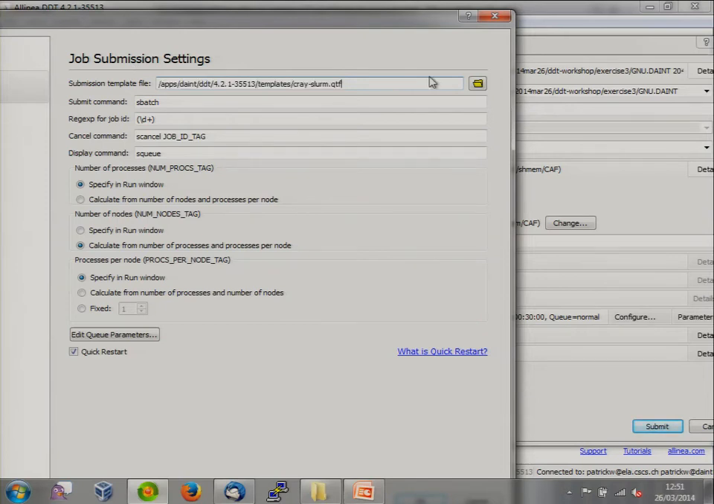It's in the template directory, and it's called Cray-CSCS. This will ensure that when you're starting the remote client, the job will be submitted to the queue and will actually start the configuration. Okay?